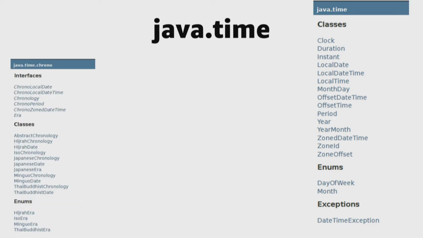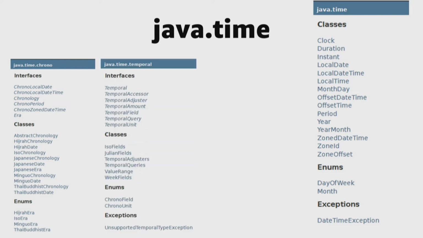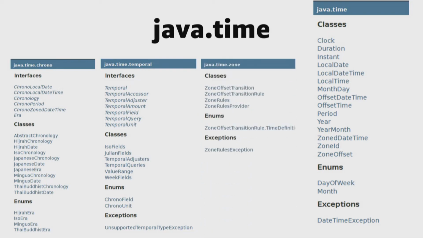There's also a chronology package, and those are the different calendars. And so Joda time provides for different calendars. And the temporal interfaces provide you different ways to extract values and query values from a time value. You can find out what month it is, or what the difference is between two times, that kind of thing. And then there's some stuff for working with time zones.